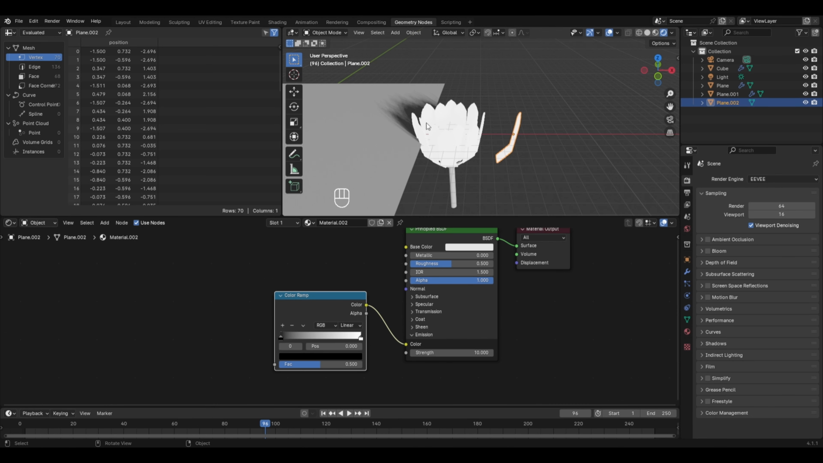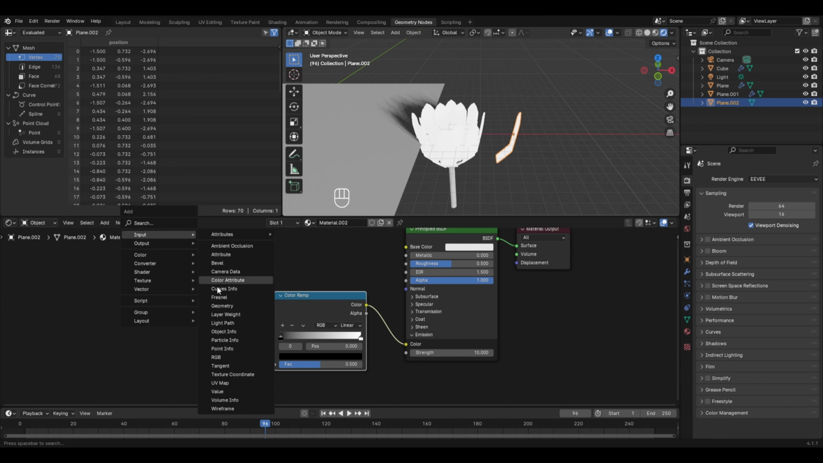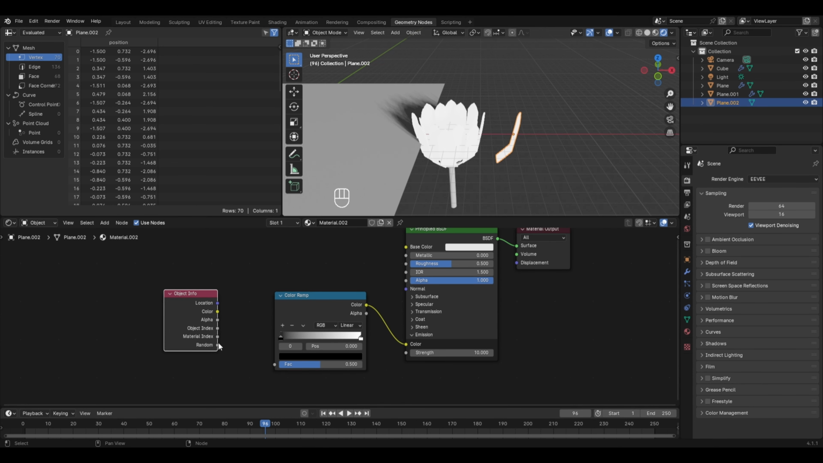Now to give a random color to each of the petals, we'll be using the object info node. So press Shift plus A, go to input and select the object info, place it over here and connect the random to the factor socket.